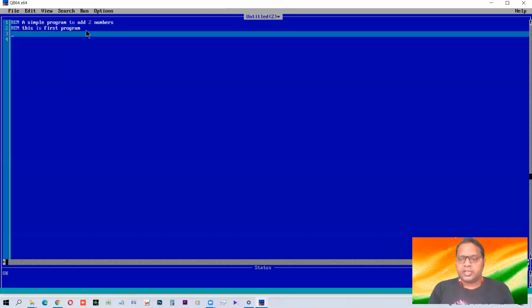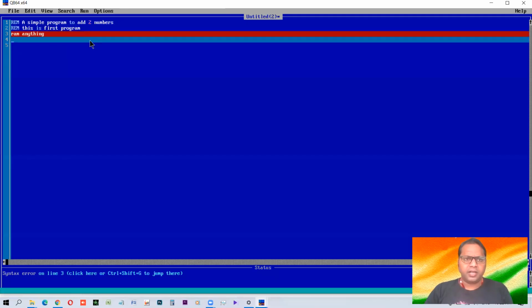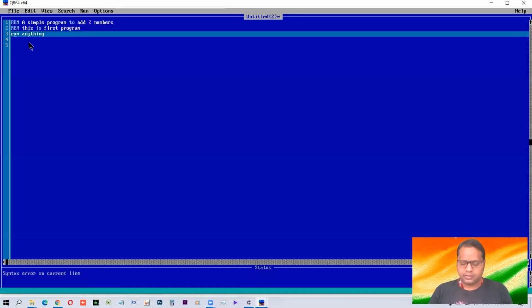Now let us make a mistake willingly. In place of rem, by mistake, I wrote RAM. Now I'm writing anything. Then you see a red line is there. This indicates that this is not any instruction to the computer. This is not a keyword. And see that it is still written in small letters. So this indicates that you are making a mistake. So correct the mistake. This is an interpreter.